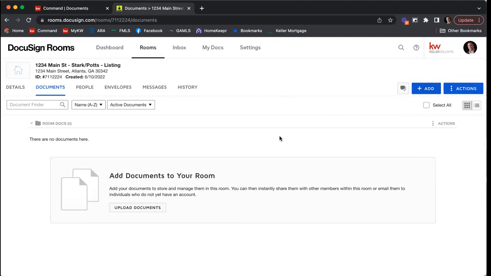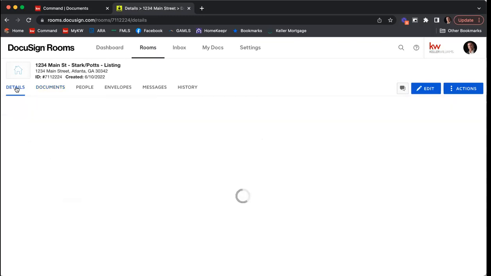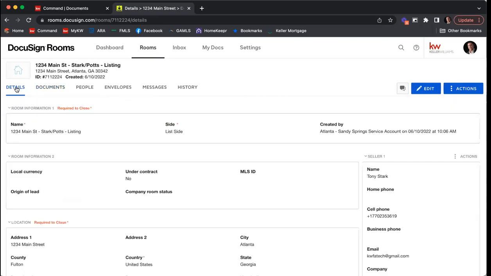We had created our opportunity. We clicked on Start a Transaction. We are now here in our Documents tab of our room. However, before we start adding documents, let's click over to the Details tab, and we're going to want to fill in as much of the information about this transaction as possible here in the Details tab.